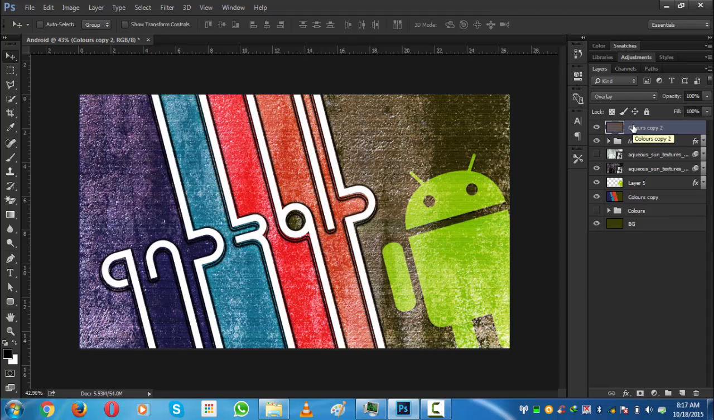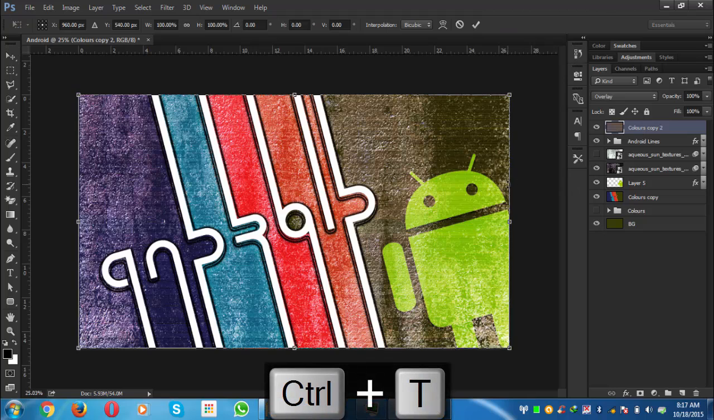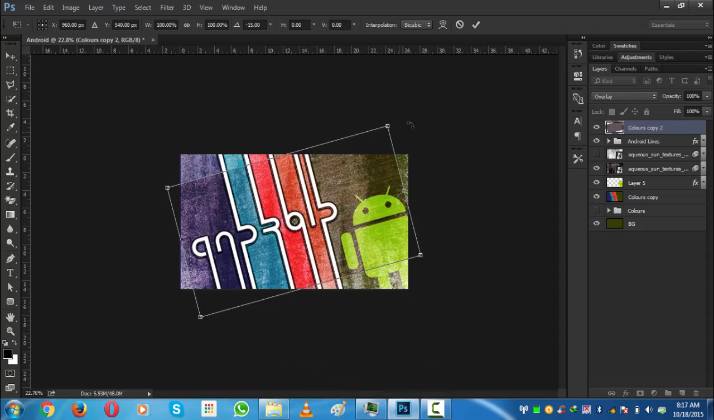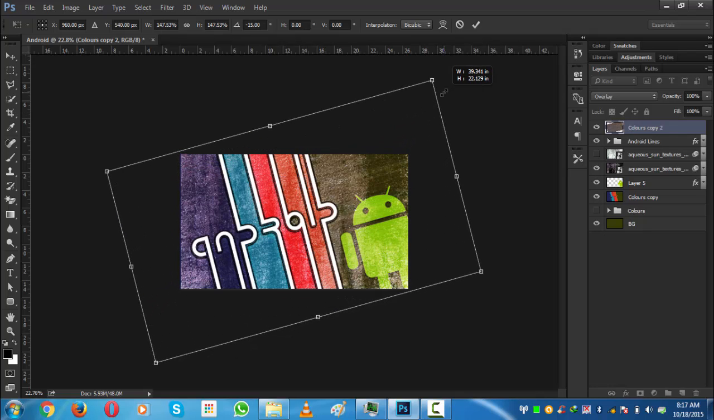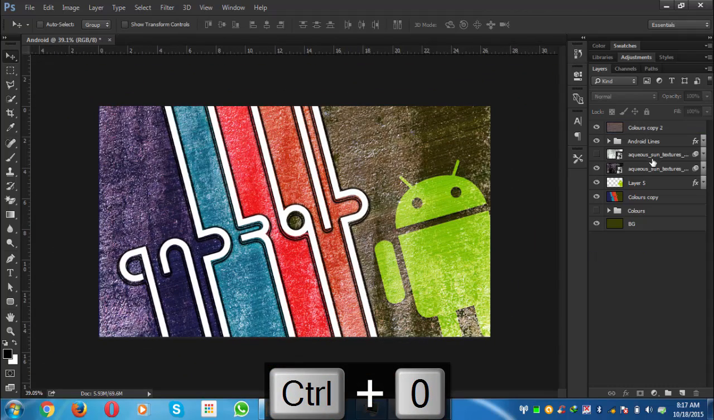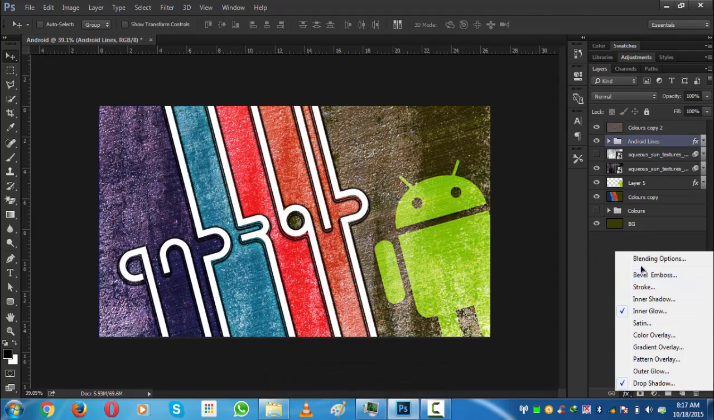But the thing to focus on is that we'll press Ctrl T and rotate this to -15, right like this text, and press Ctrl Alt and Shift and drag it right out so we can get a better understanding. So it will fill all of its area, hit the check mark. Now press Ctrl 0. Now we will go back to the Android layer, go to effects and blending options.